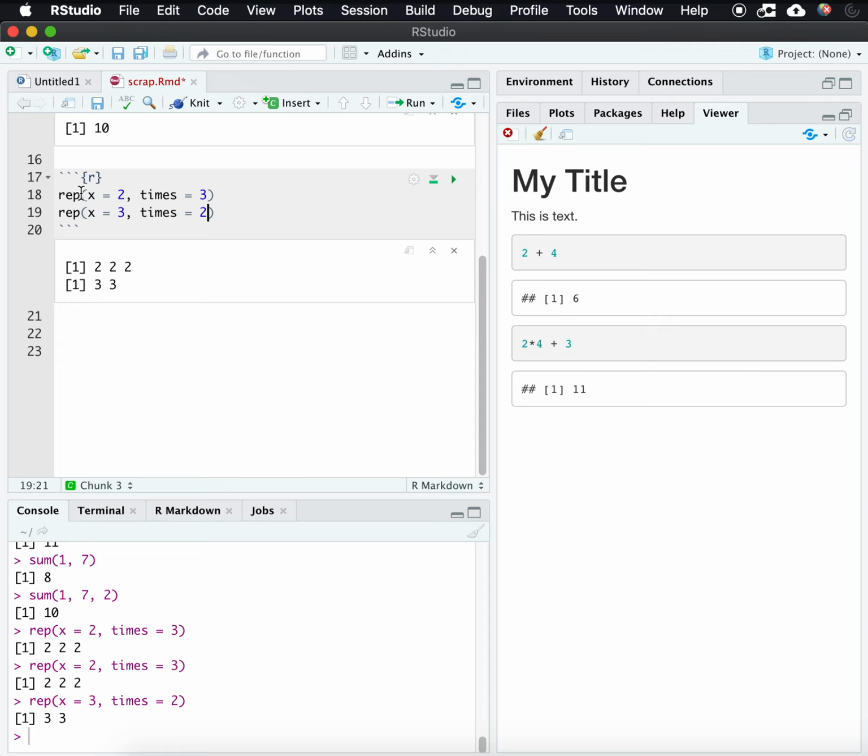So functions have names that are case sensitive. They open and close with parentheses. They take arguments that have names often, and I separate these arguments with a comma.